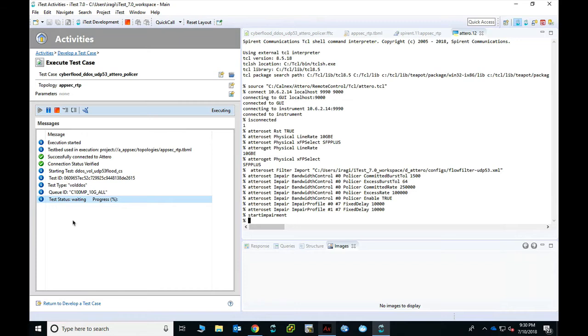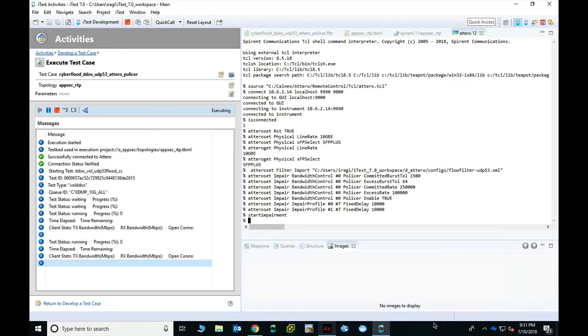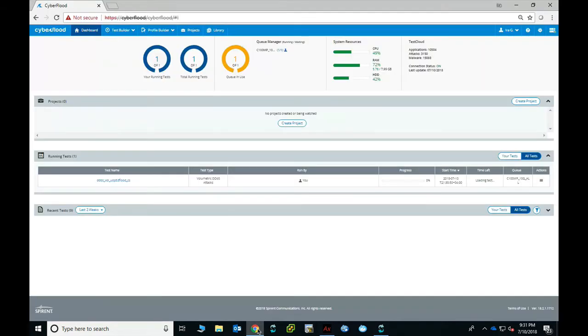The iTest execution messages on the left show that the CyberFlood test also started. It shows the test ID, the test type, the QID, and it's also starting to show periodic test status messages. Right now, it's in the waiting state. It transferred to the running state, so then it's showing us more stats about the client transmit and receive bandwidth. In the CyberFlood dashboard, we can now see that the test is running.